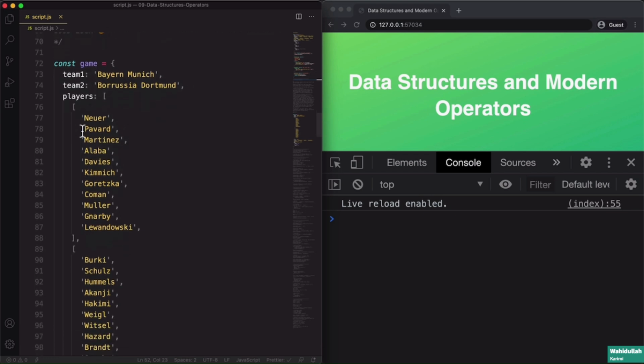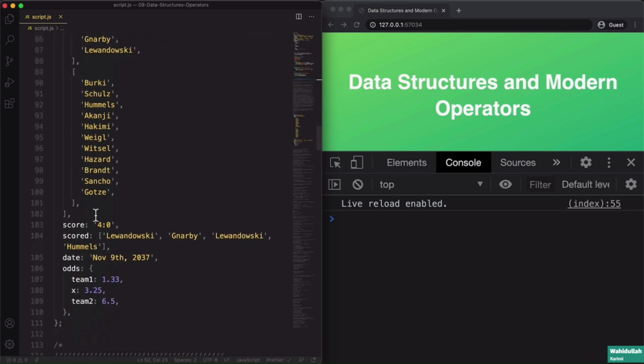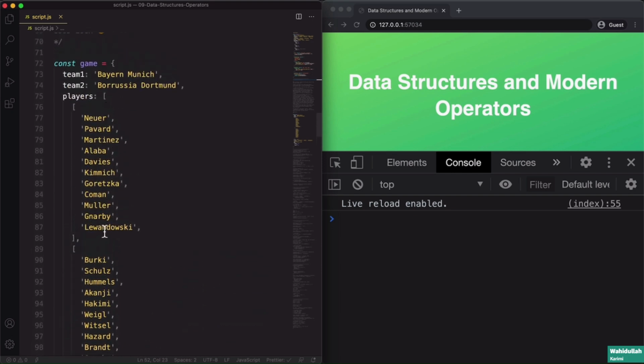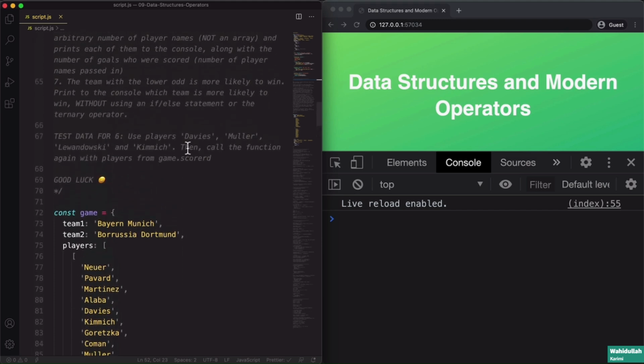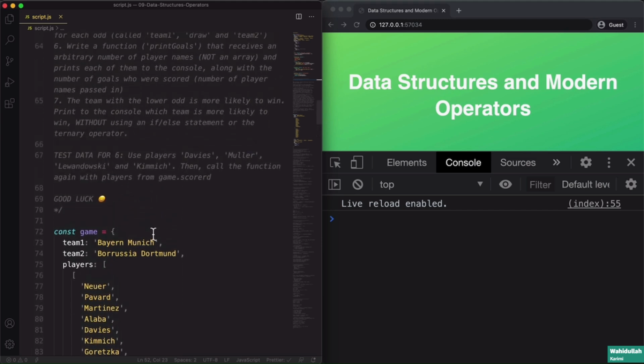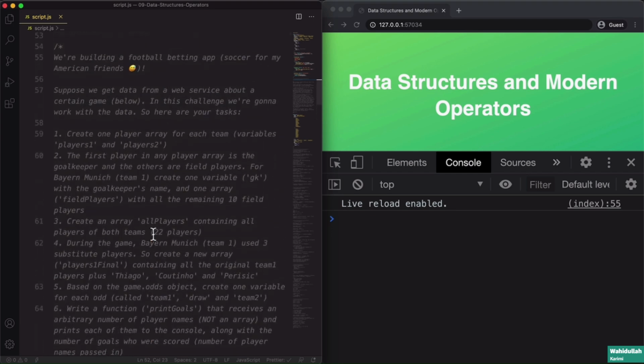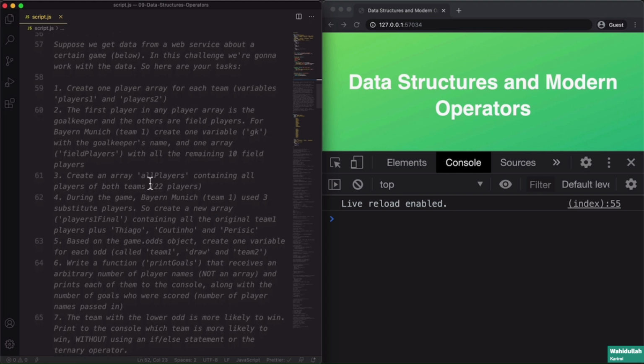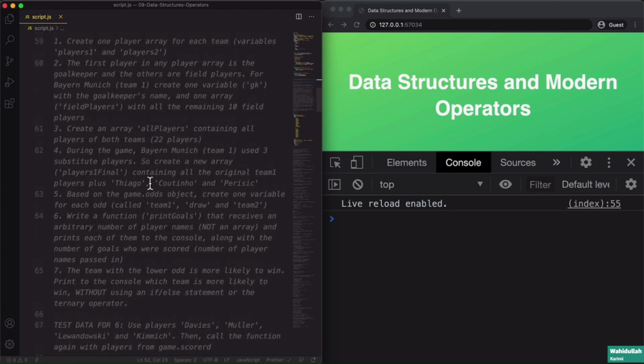So an object with this information about the game, so the date, who scored, the score, an array of 2 arrays with all the players. And you can get this data for yourself either from the challenge PDF file that is at the beginning of the course, or from the final code of this section that is available in the GitHub code repository that you downloaded for this course. Okay, so in this challenge, we are going to work with that data. And so here are your 7 tasks.